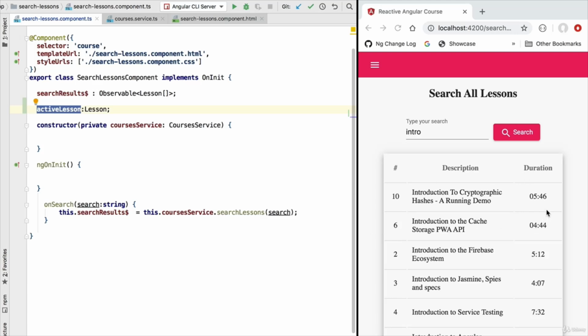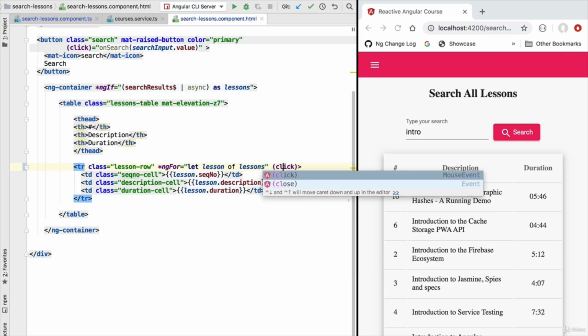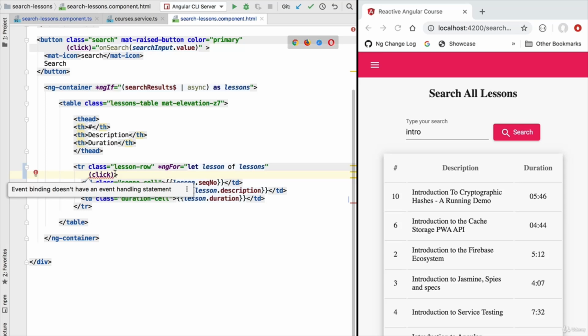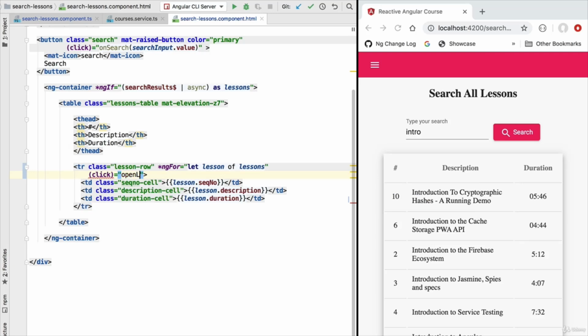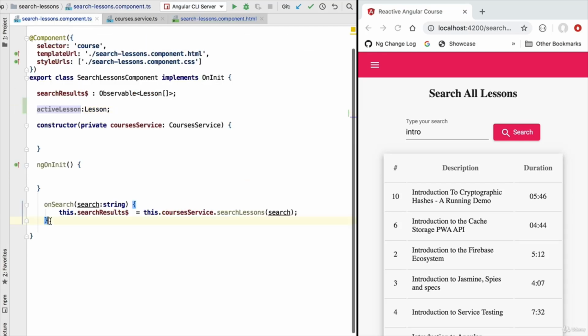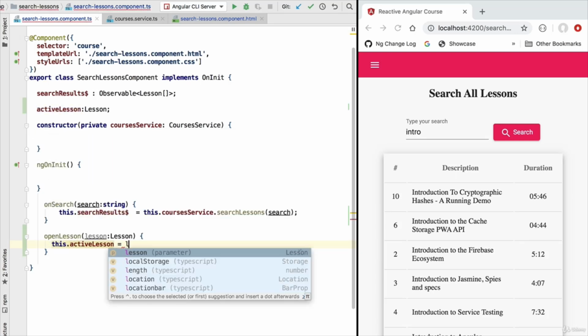Let's start by implementing the logic that is linked to a click on a given detail. We are going to go here to our search lessons component, and we are going to detect here a click at the level of a search result. Whenever this click happens, we are going to be triggering a new component method that we're going to be calling open lesson. To the open lesson method, we are going to pass the lesson that was just clicked. Let's now implement open lesson. This will receive here as input only one argument, which is going to be the lesson that was just clicked. At this moment, we are going to save the lesson clicked on the active lesson member variable.